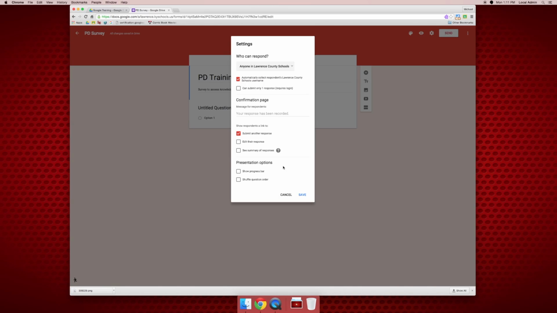And shuffle question order, I probably wouldn't use that. You could for a quiz or something like that, but if you want to go in later and use things like Flubaroo for automatic grading, you shouldn't shuffle the question order because your answer key will be out of whack if the questions are changing order. So I don't suggest doing shuffle question order.